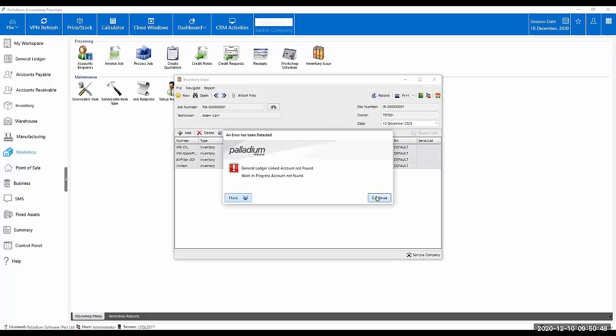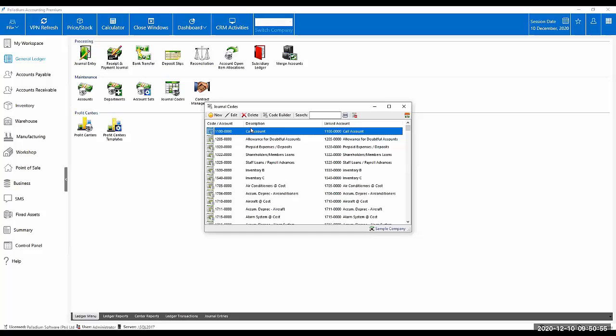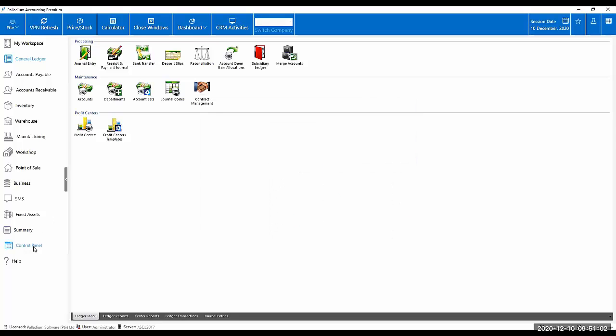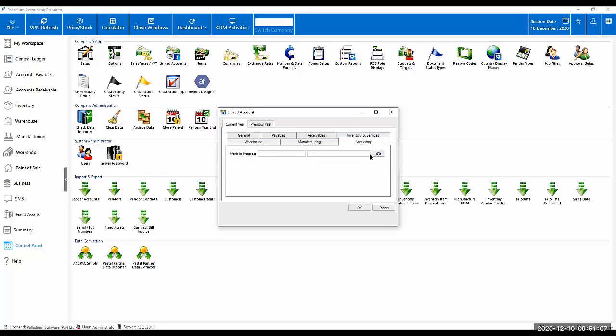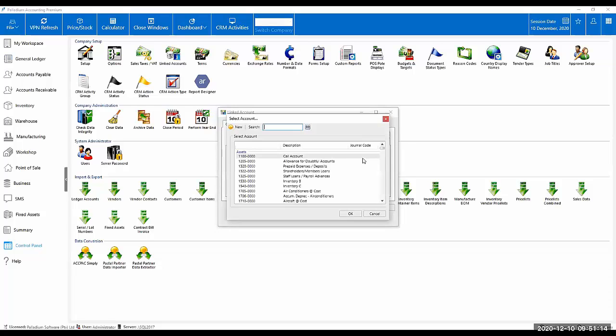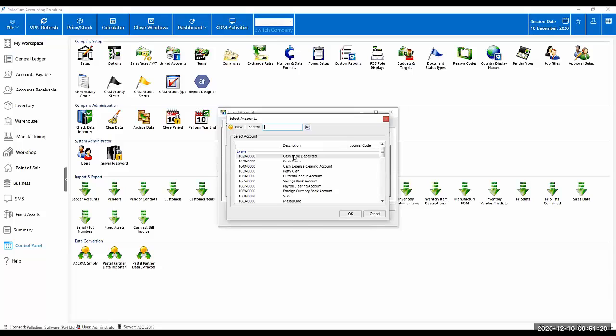I need to create a work in progress account. Just give me a second. Going here, on your linked accounts, you will notice that you have a section for workshop. Work in progress basically means that this is still your inventory. It's still held by you. It's just currently work in progress. I'm just going to check over here because Palladium's new version has additional fields.